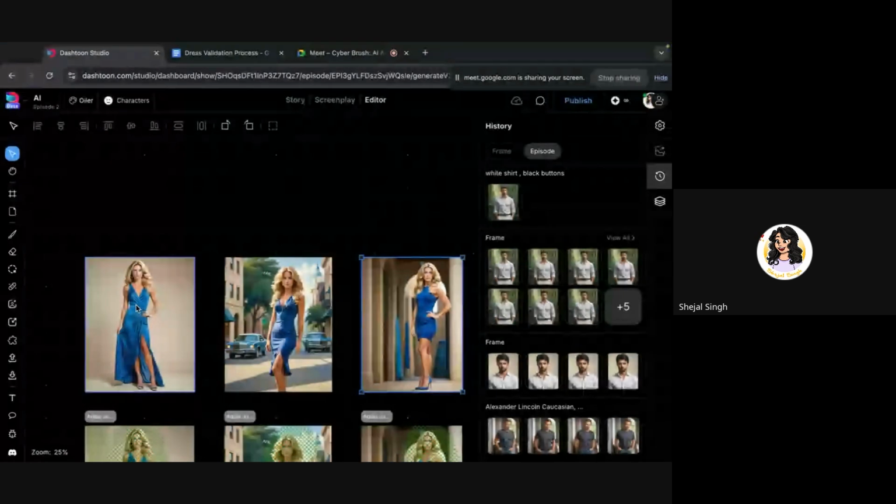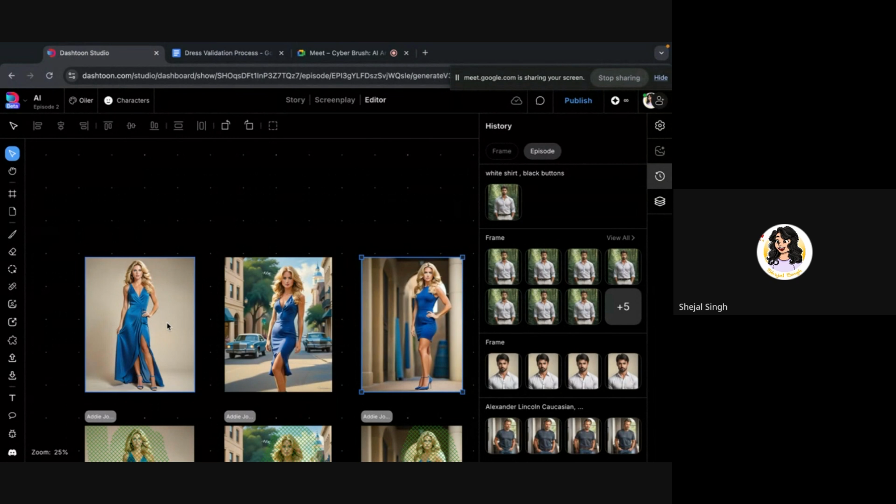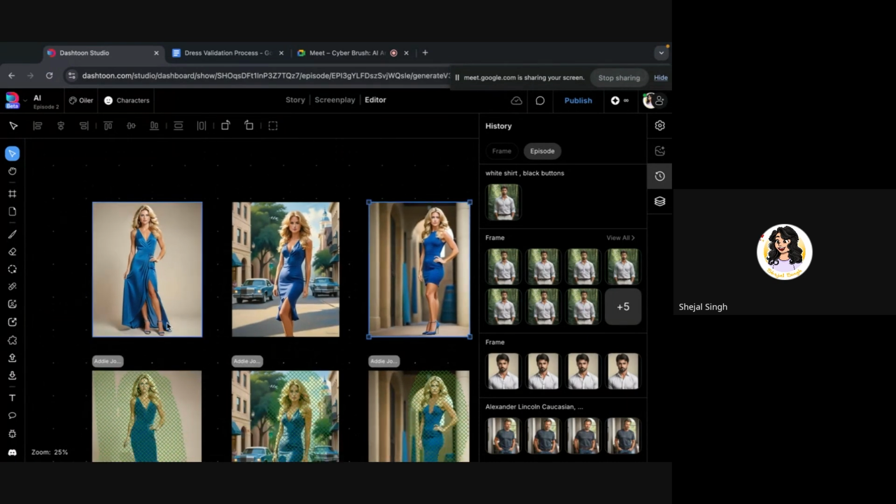I have to choose one dress because I also have to worry about the pose and other stuff. So I chose these three images. But in these three images, the dresses are not consistent. So let me make the dresses consistent. In some cases, you'll get the dress consistent. In some cases, you have to make it consistent. Now, making a dress consistent is again an easy thing.